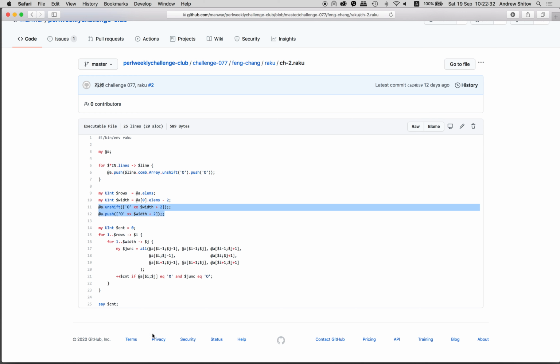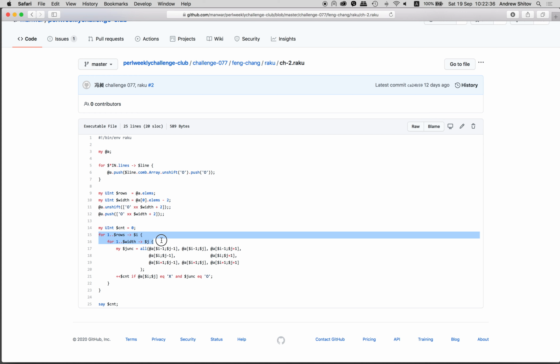And right, then we have 2 loops. We scan everything, starting from 1 up to rows, and the rows is actually the number of the original elements, right? The number of rows in the original data set, and the width is the same. So yeah, this -2 is just to compensate for these 2. And after that, there's a really clever thing.